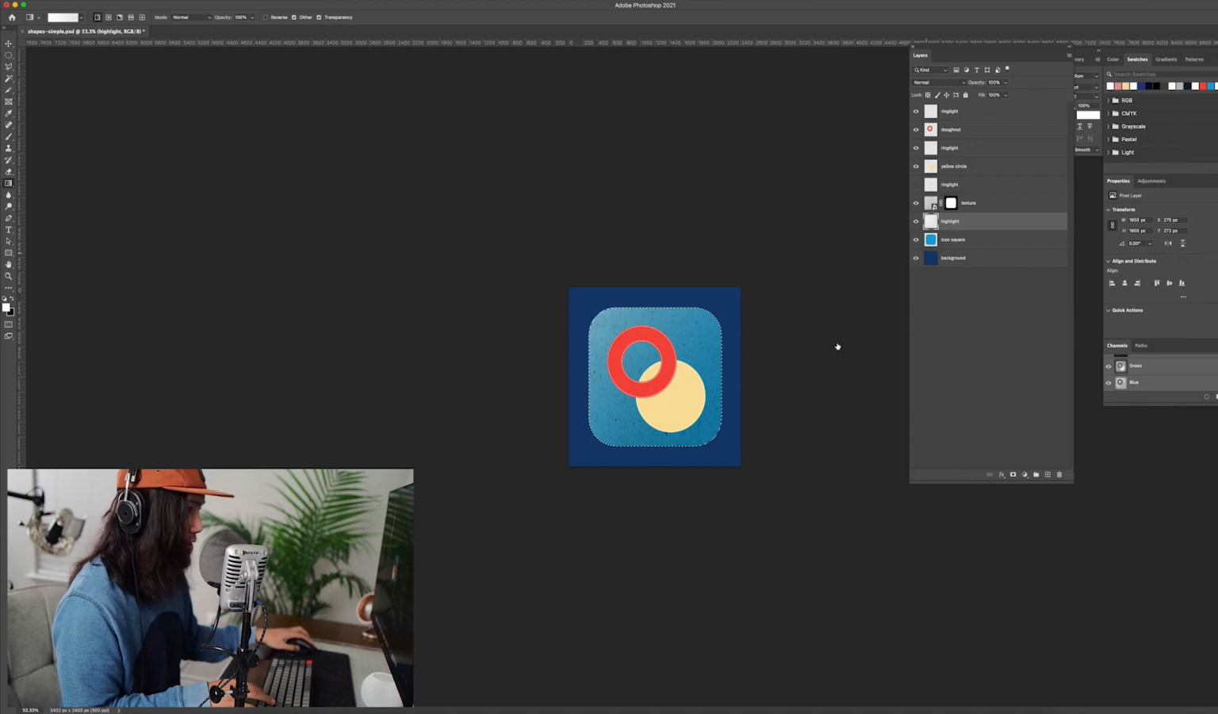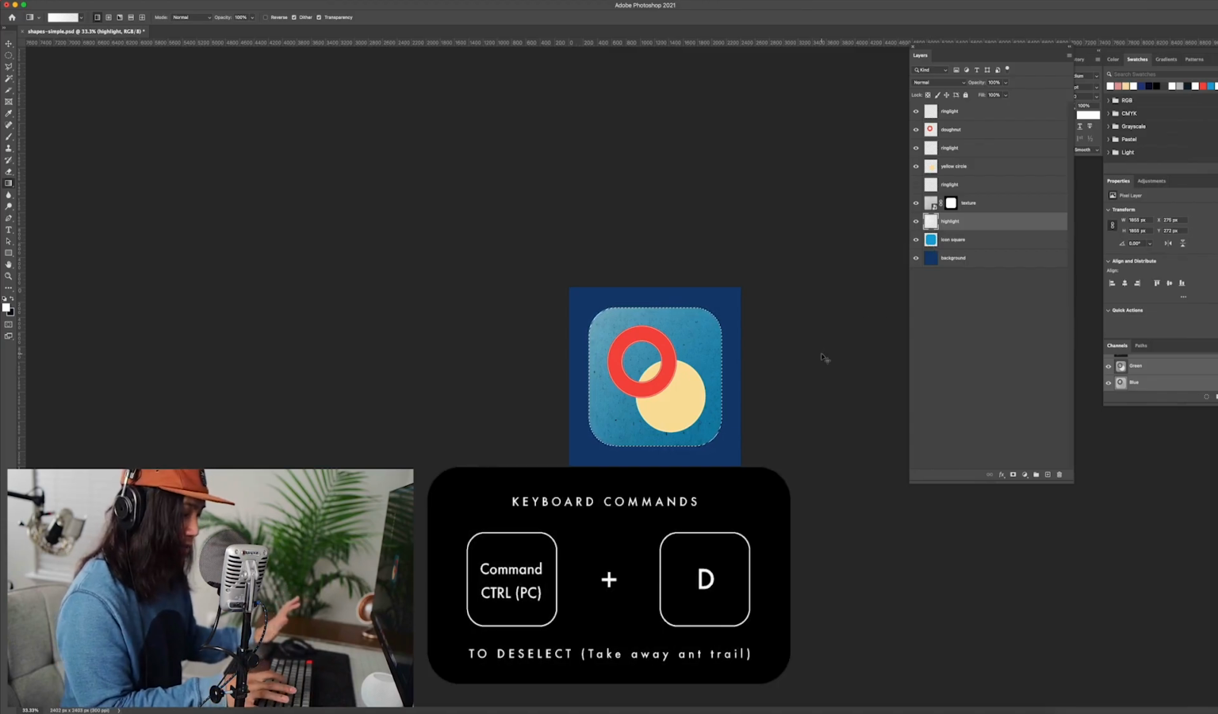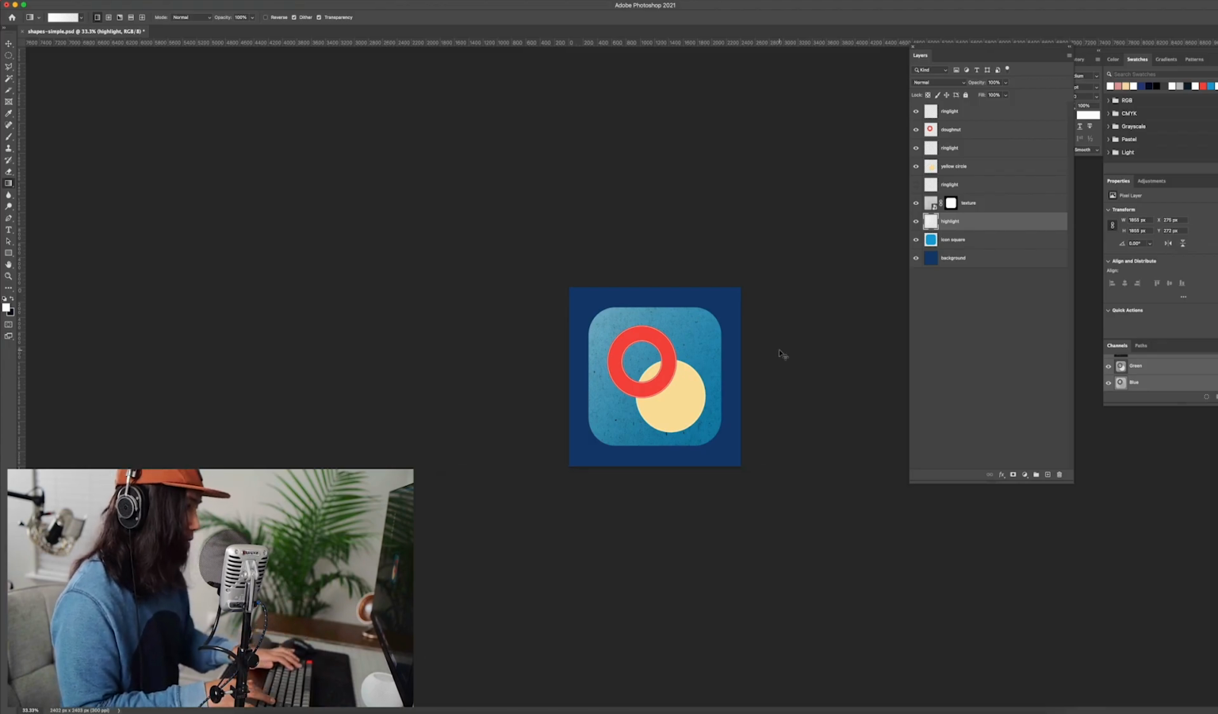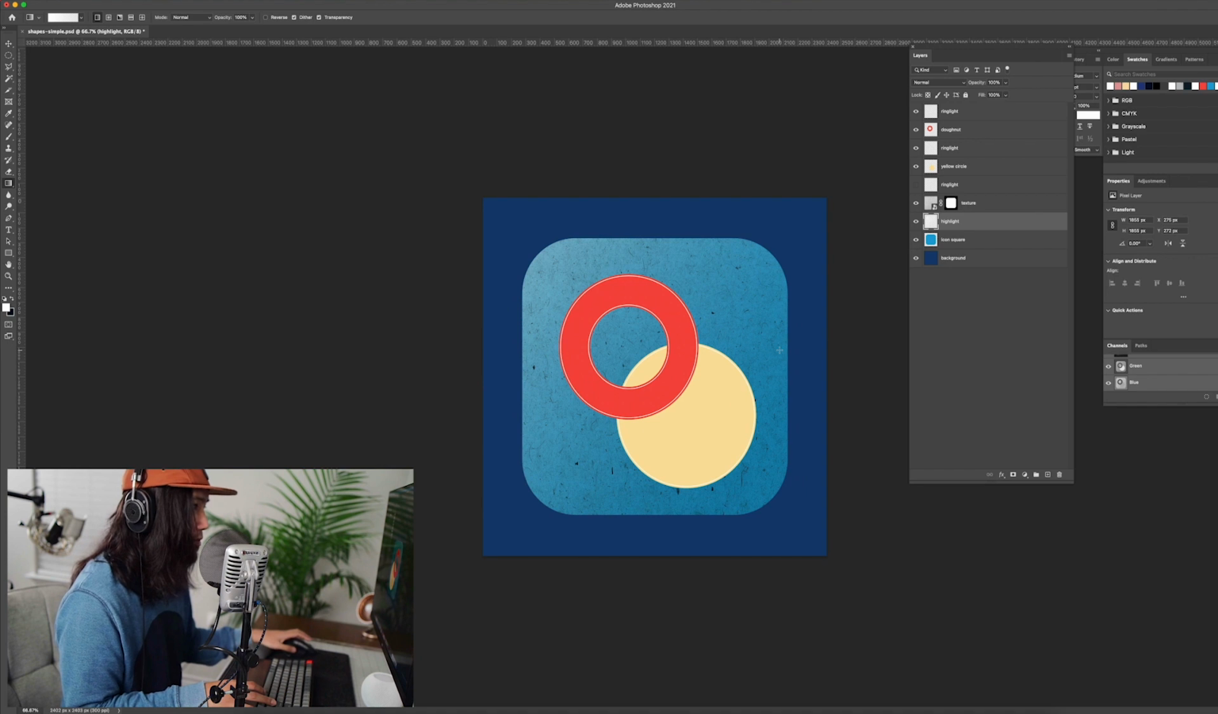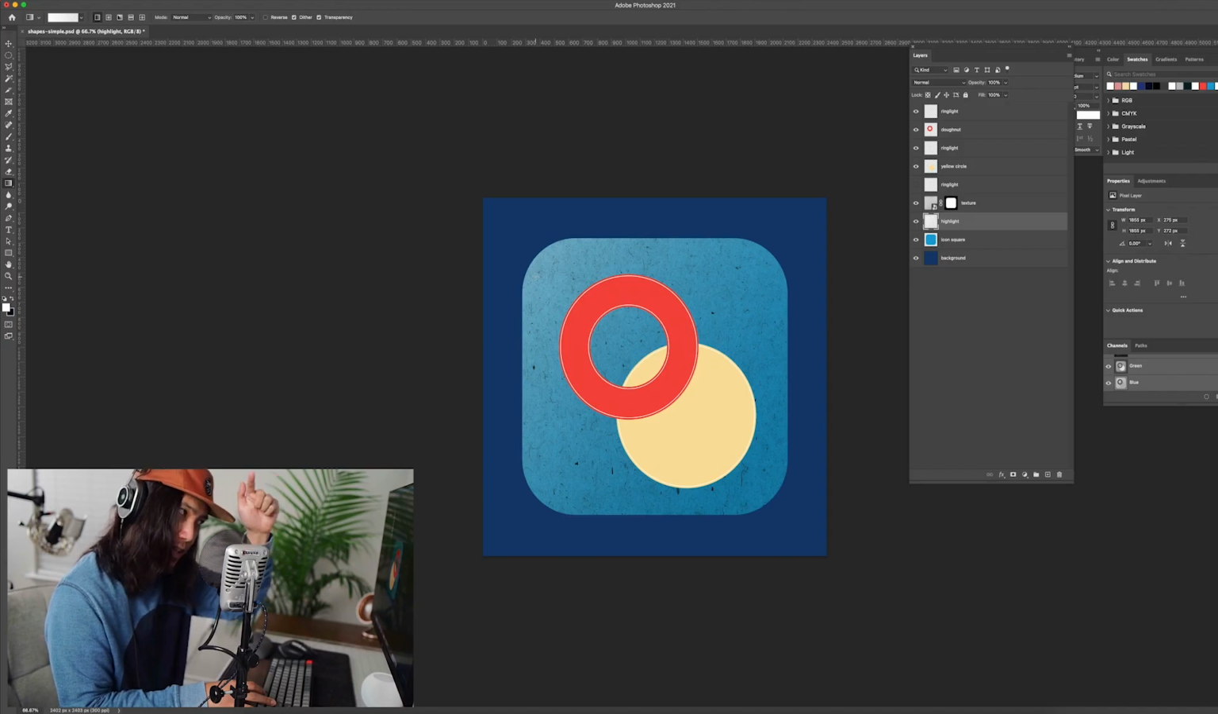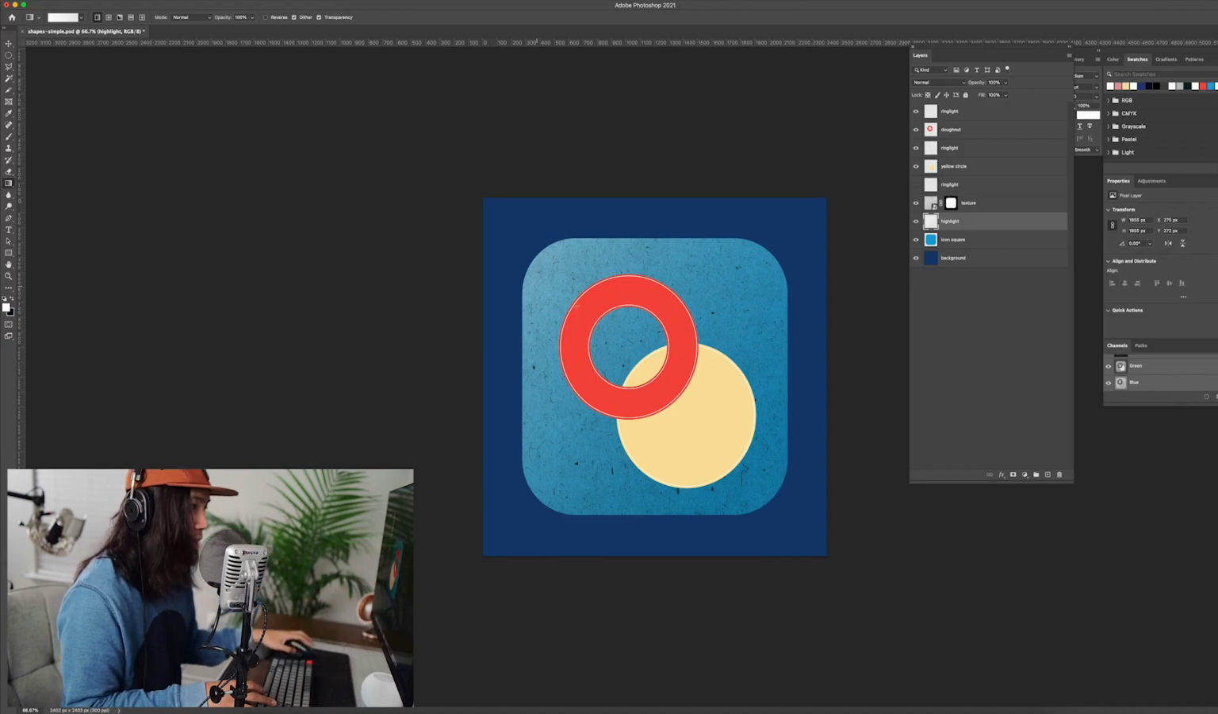When you have your ant trail selected, if you want to get out of that selection, push Command D to deselect your selection. Okay. So here I have my highlight on the top left-hand corner. That's telling me that the light's coming from the top left-hand corner. What does that mean for the bottom right-hand corner? There's probably some type of shadow there, right? So that's what we're going to do next.